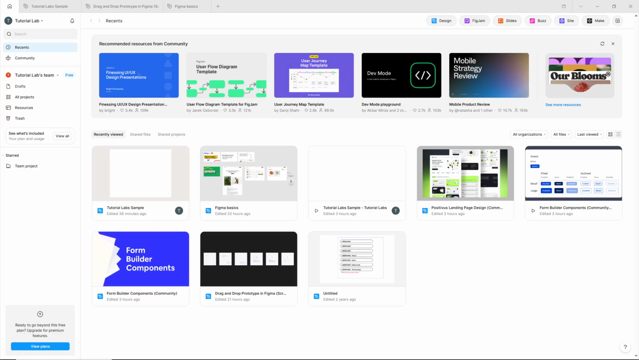This is a fantastic way to speed up your design process by leveraging pre-made elements created by other designers, saving you time and effort while keeping your projects looking professional.